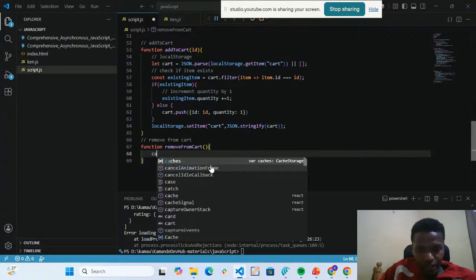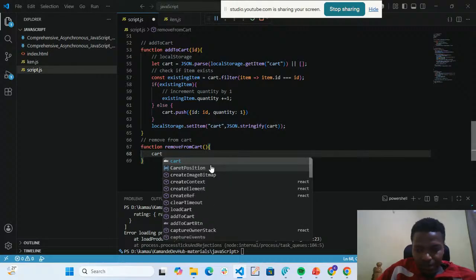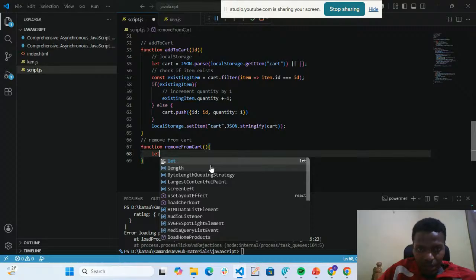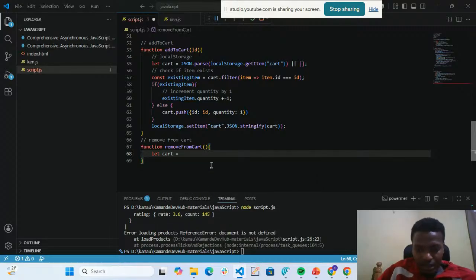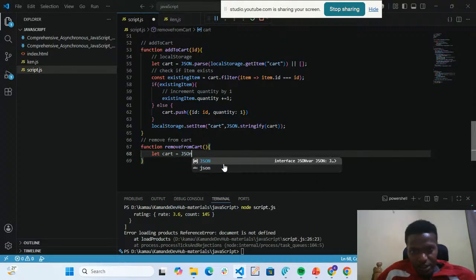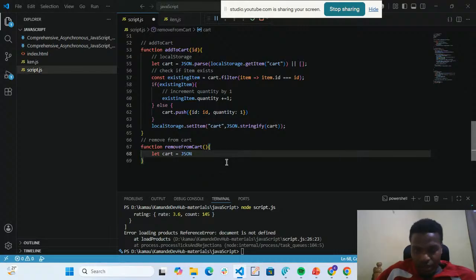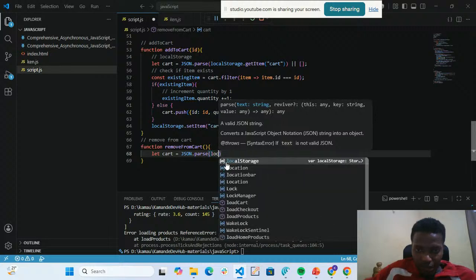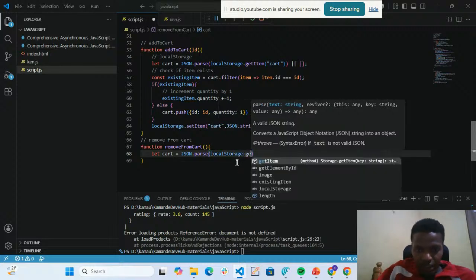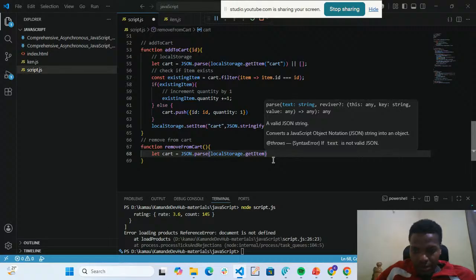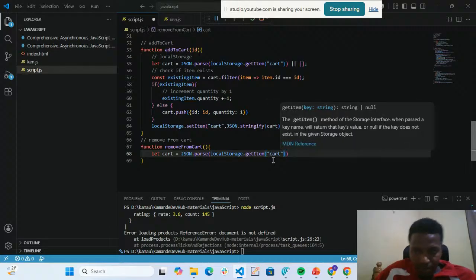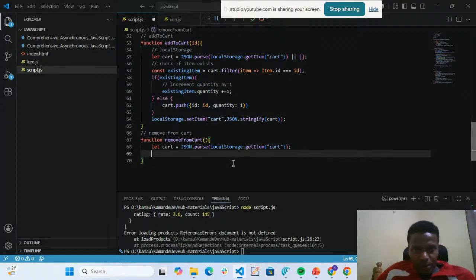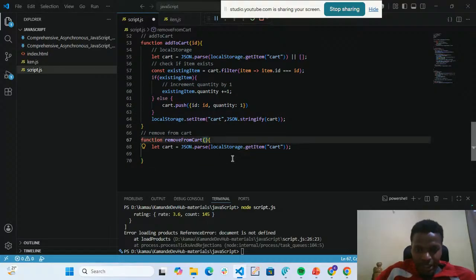So we need to find the cart. So const, okay, so let our cart be JSON.parse. We need to load it from the local storage. So JSON.parse, we have localStorage.getItem. We are getting our cart. Good. And so removing that, we are removing it by ID.